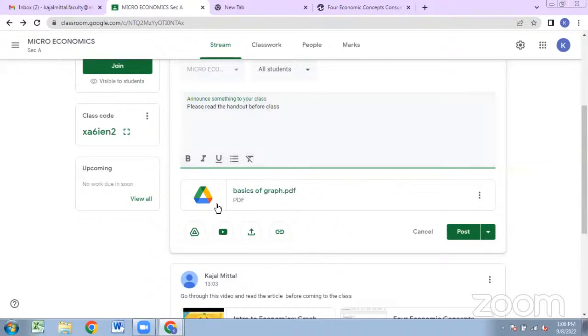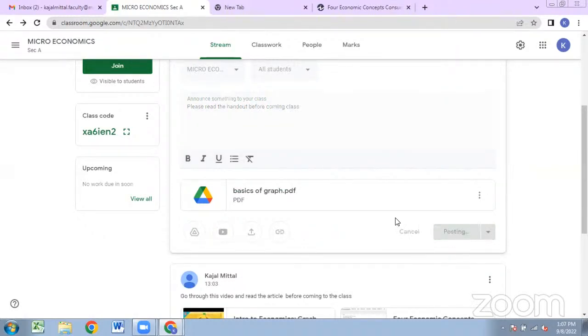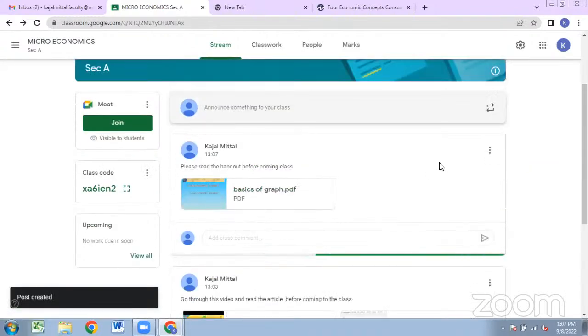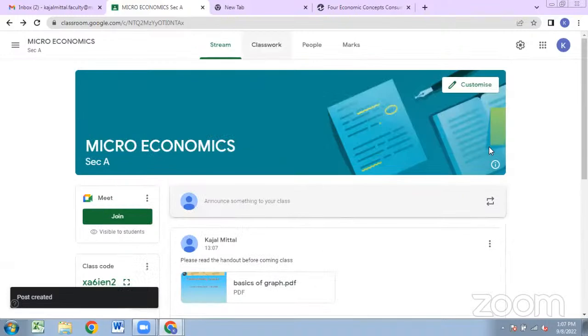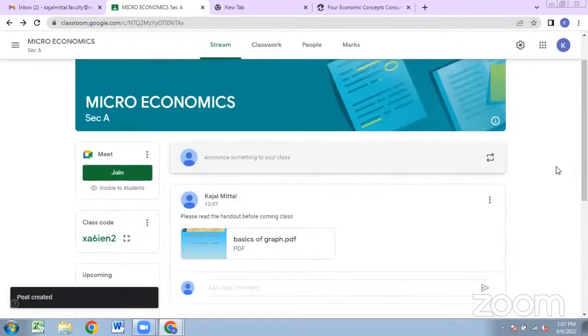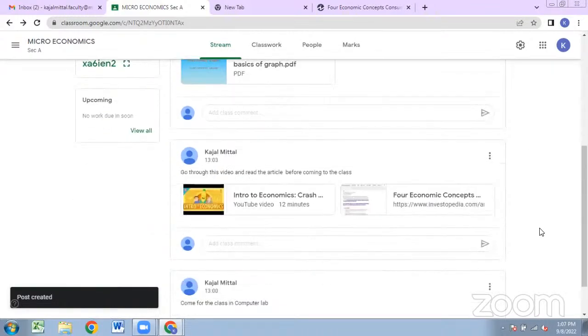Yes, so I can share the handout as well. By writing, please read the handout before coming to the class, I can post the content from my system as well. Click on the post option and this will appear in the stream tab. So I hope the stream tab option is clear, which is used for making the announcements.